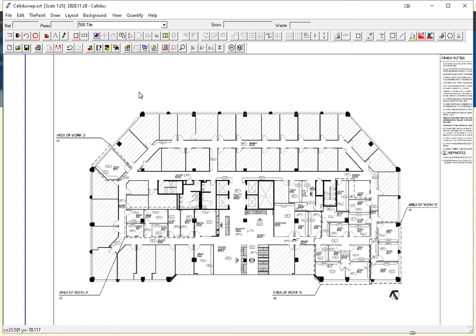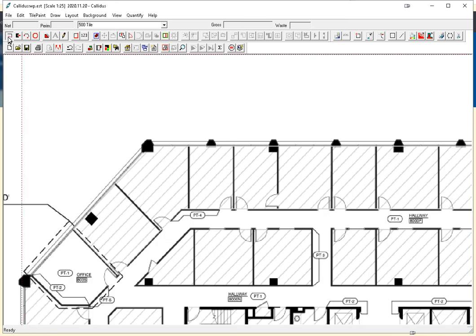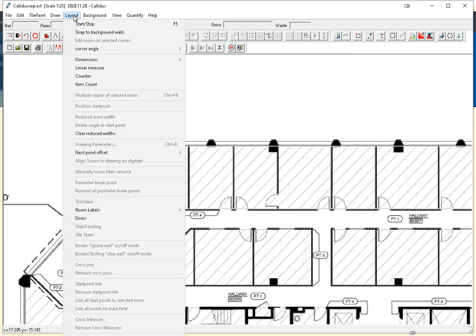Now, in the past, the simple way of doing this was to go around and click on each corner, which was not only a bit laborious, but it's also prone to inaccuracies because it's not always easy to get the cursor right into the corner. So we've introduced a new feature, and you go to the layout and it's called Snap to Background Walls.